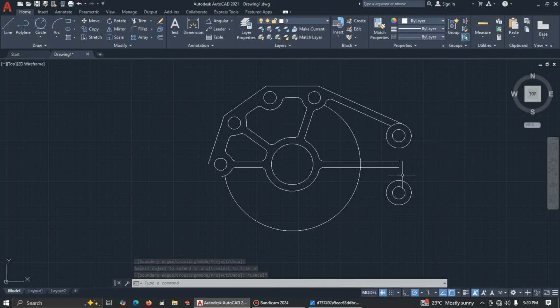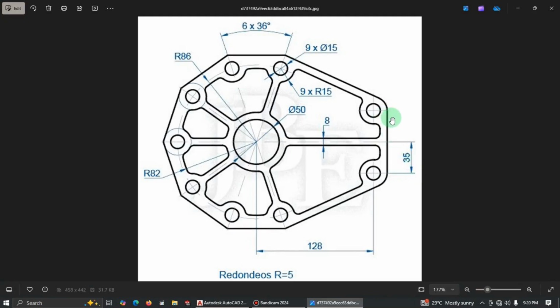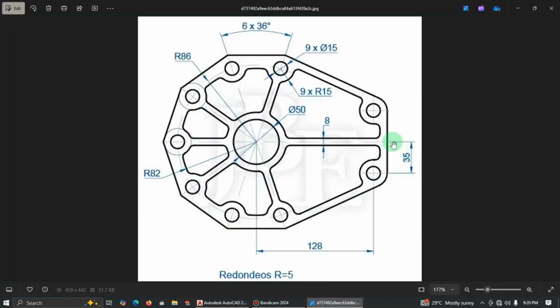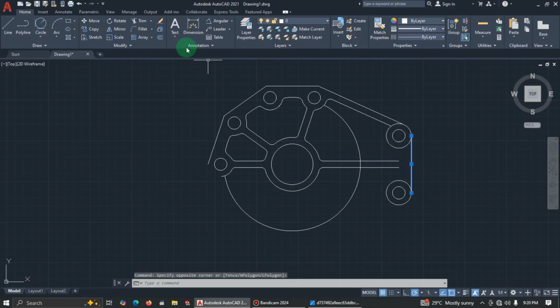Now let's come here. If you come here, you can see there is a line at the back, so click line and then just specify from here to here. Now this same line is offset inside 8, so select the line, offset, enter 8 and press enter, and then you see it just comes inside.